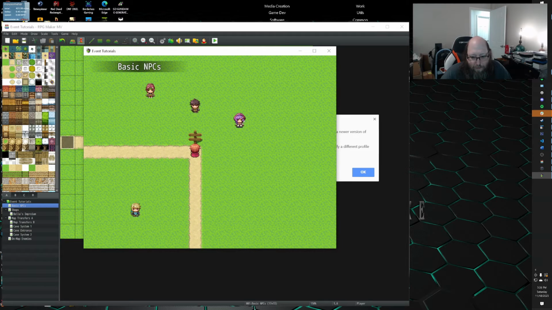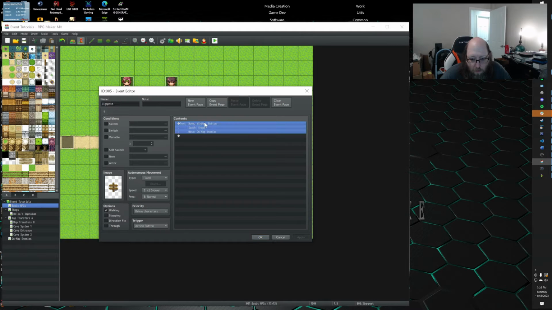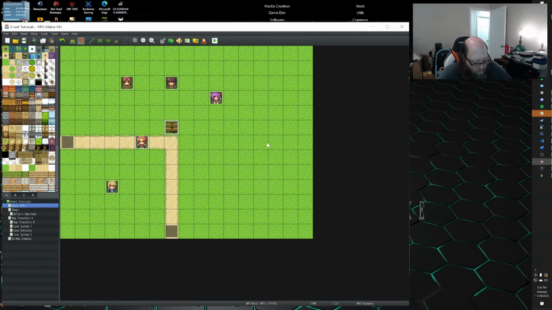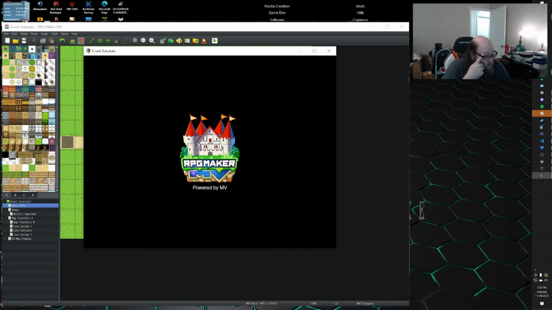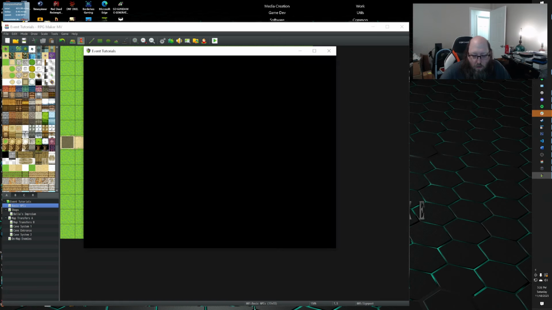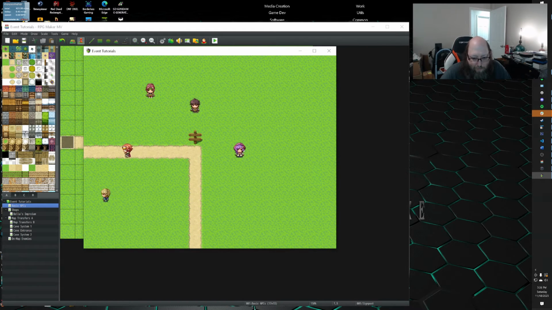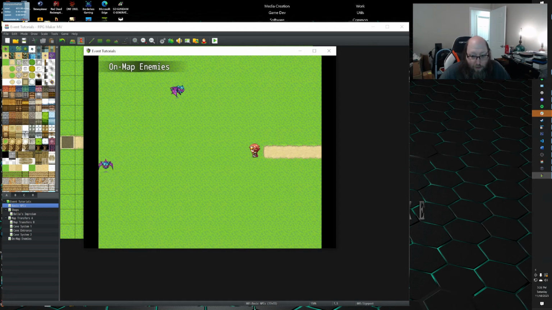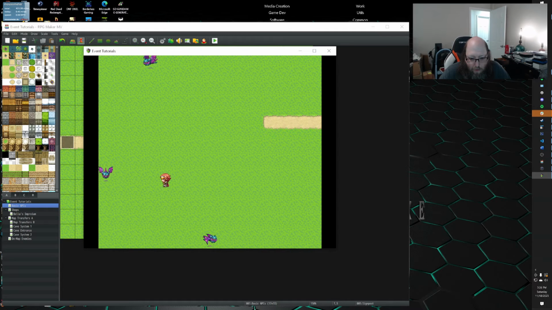So if you check our map now, you'll see that, what happened with this? Oh, it's below character, same as another one of those issues. So shops and on-map enemies to the west. So we're gonna go this way. And we have our enemies here. You can see they're moving around. You probably could increase their speed a bit, I suppose. Let's go ahead and fight one of these ones up here.